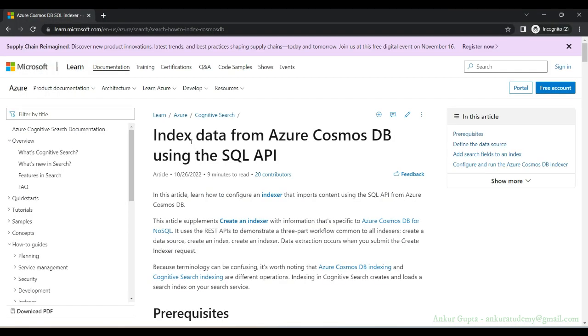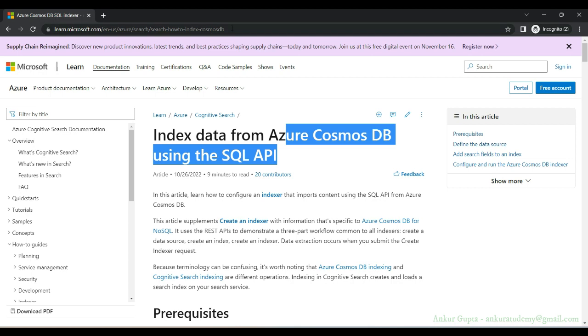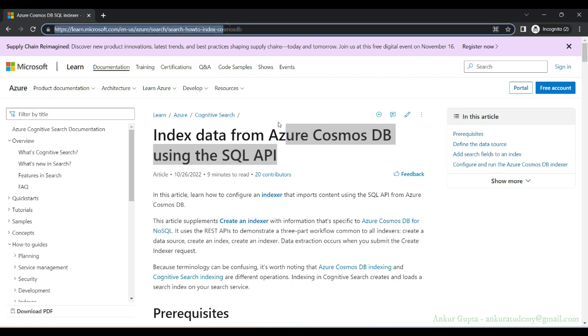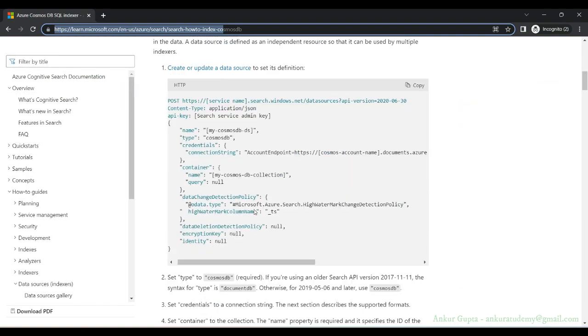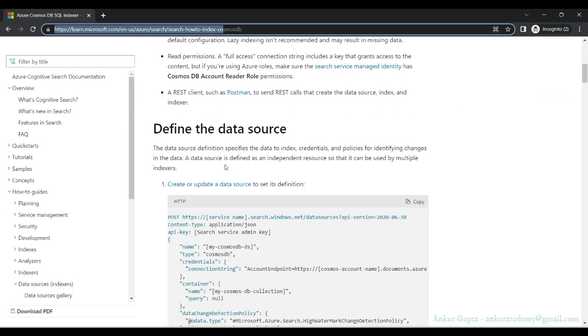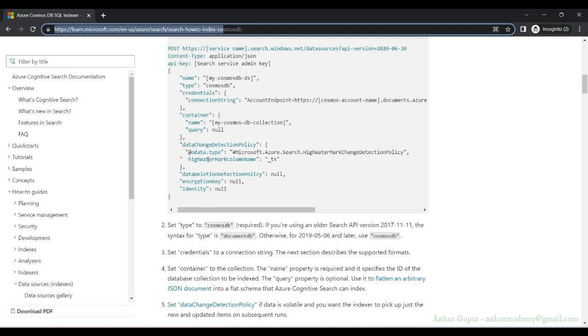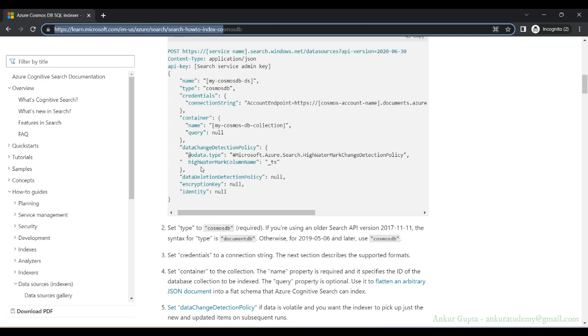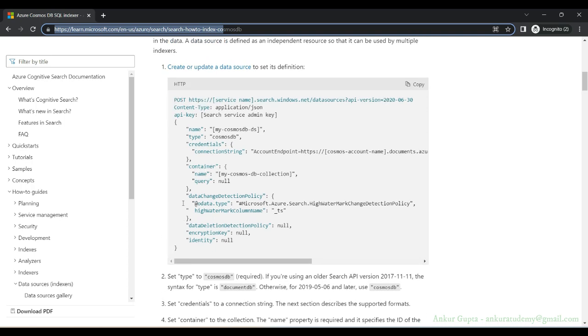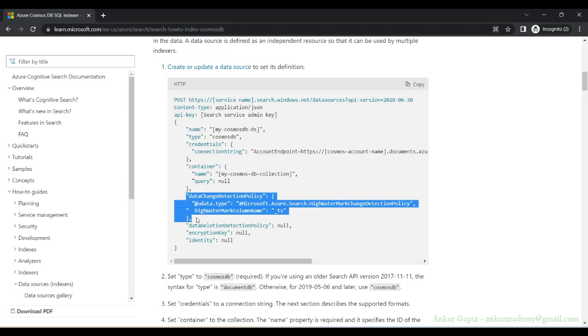If you go to index data for Azure Cosmos DB using SQL API document, you can find this URL in your resources attachment section. Just scroll down, and if you want to enable incremental indexing in your data source, you need to define this property as well.